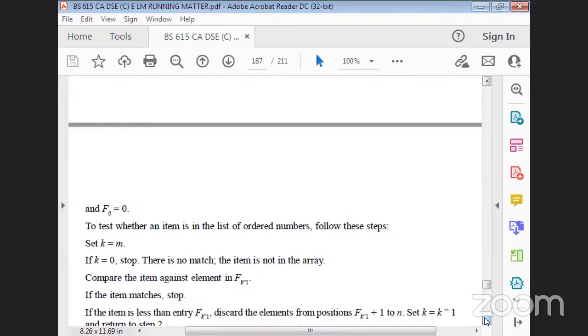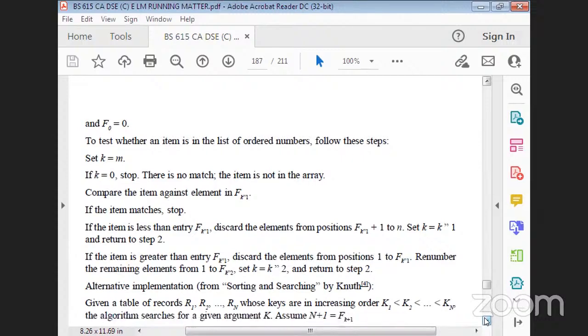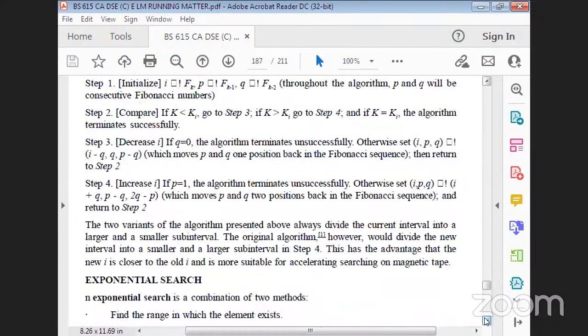So here is the method. If k is initially 0, we'll stop. Or else, we'll compare it, and if the item matches, we'll stop. If the item is less than F of k minus 1, we decide to discard the elements from that position and return to step 2. If the element is greater than that, we do the opposite and again return to step 2. An alternative implementation calculates the position directly, which is another terminology used in interpolation search.